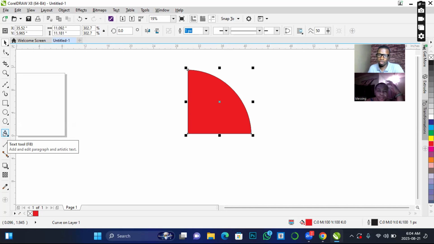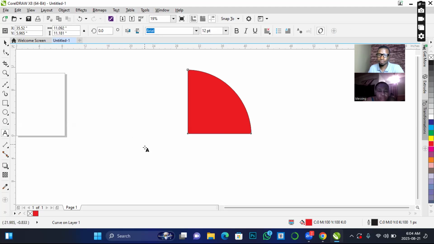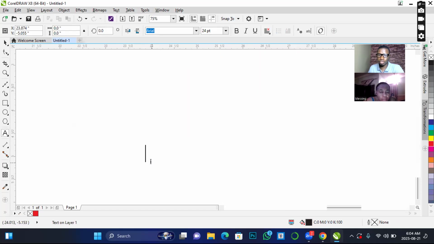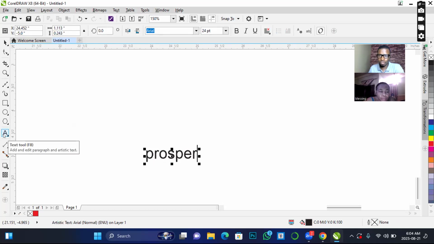So for example, if you want to use the graphic text, you just click on it, and then you get the cursor blinking. Once you get the cursor blinking, you go ahead and type, let's say, prosper. That's the tool under the shape tool. That is the text tool. I just click on it.